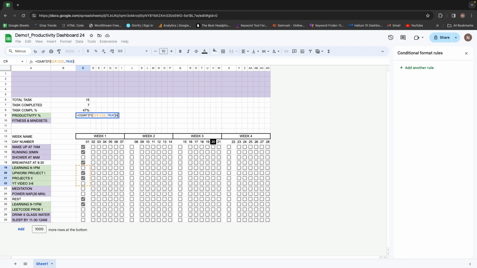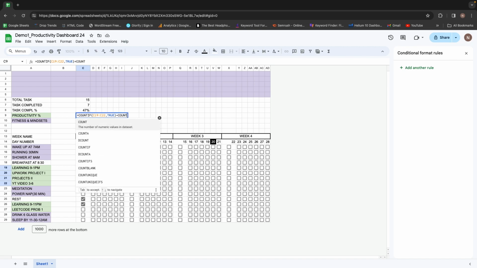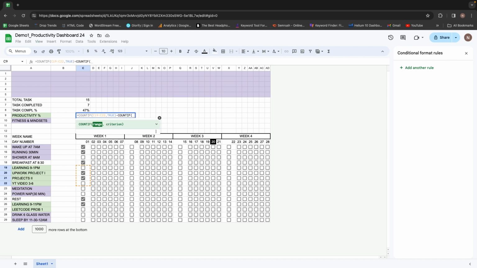Now I want to plus it with another countif, and then I want to select another green box cell and select criteria as true, and just close the bracket. So now this should give me the productivity tasks that I have completed. I have only selected one productivity task here, and let me just check. So 2 productivity tasks here, 1 productivity task here. So we have totally selected 3 productivity tasks.